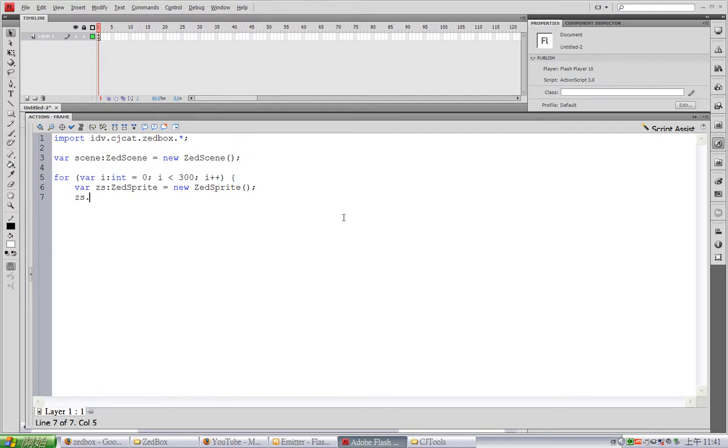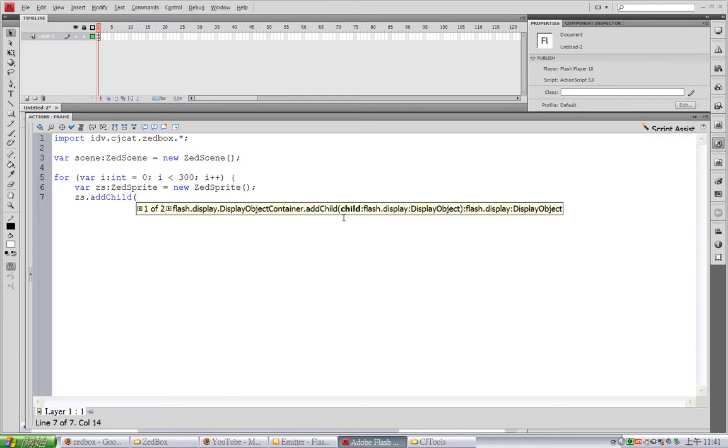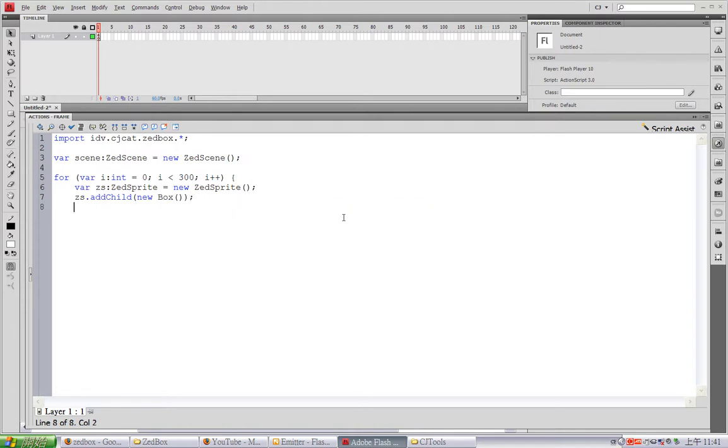And you can add a child to this ZSprite, such as an ordinary display object. So this entire ZSprite will be considered a single billboard in the scene. Alright, so next we have to add this sprite to the scene, and give it a random position.